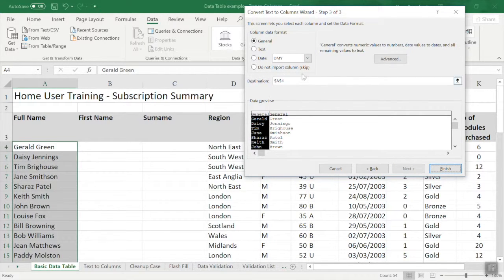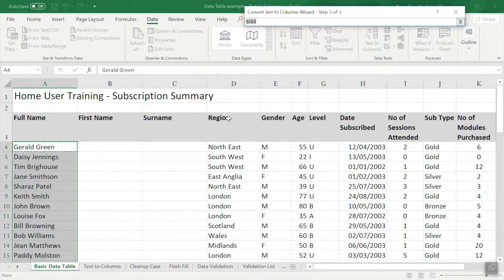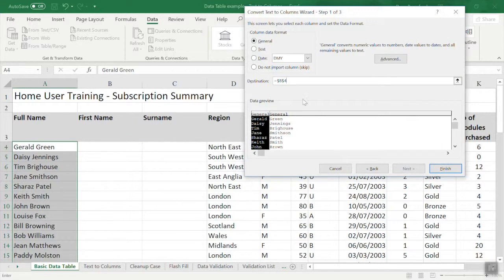And what I can do is decide what kind of format I want the data to be in. In this case, I just want it to be general because it's just regular text. And then I can choose where I want that data to be placed. The start cell. So I'm going to click on this little icon and I click on cell B4. That's where I want the data to be placed from that cell downwards and across. So I'm going to click back on that little icon, and now that's the destination cell B4.